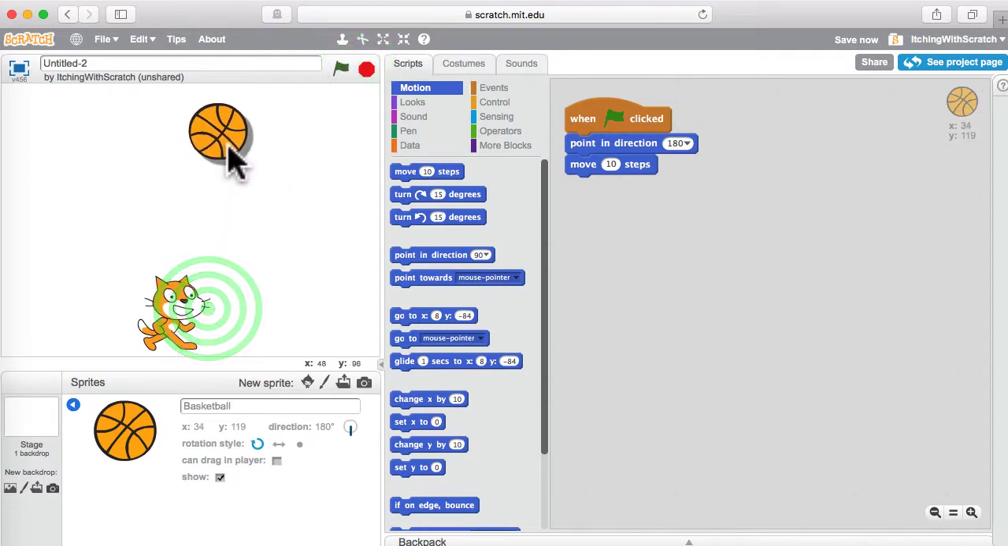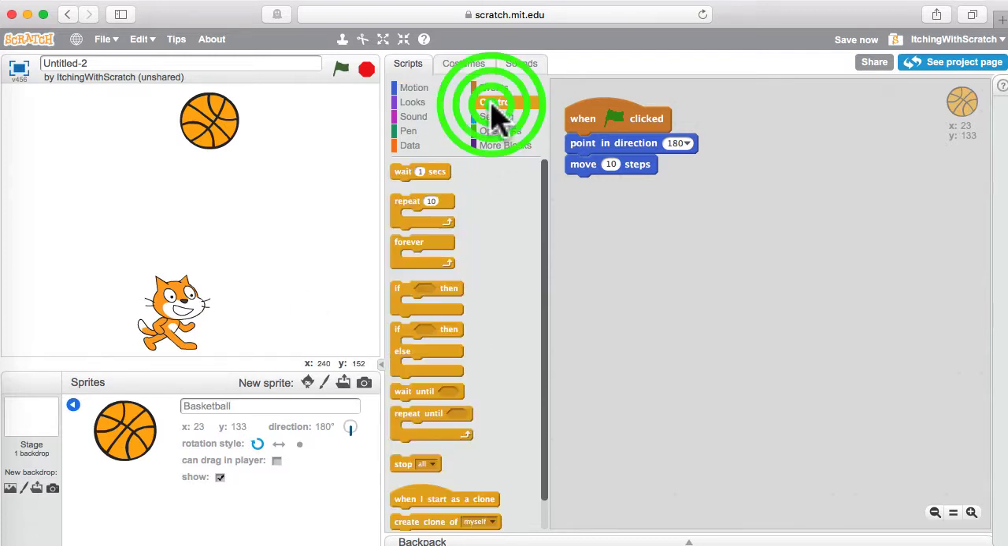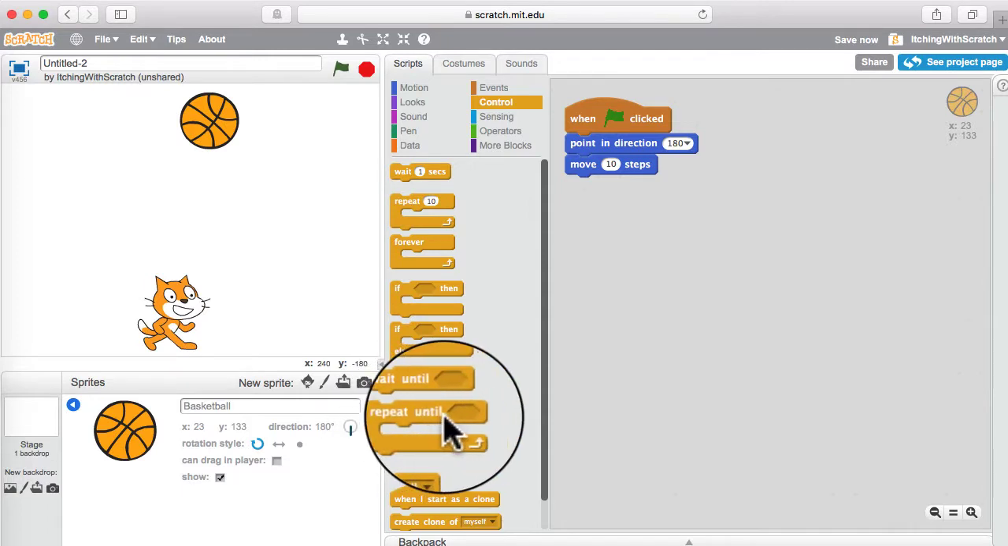Okay, but we want it to move down more than 10 steps. We want it to move down pretty much until it touches the bottom, right? So we go into our control, and here's where we have these loops. We can repeat 10 times. That's probably not going to be enough. We can do forever. That's probably too long. Some ifs, some wait untils, and then there's this repeat until. And that sounds like what we want it to do.